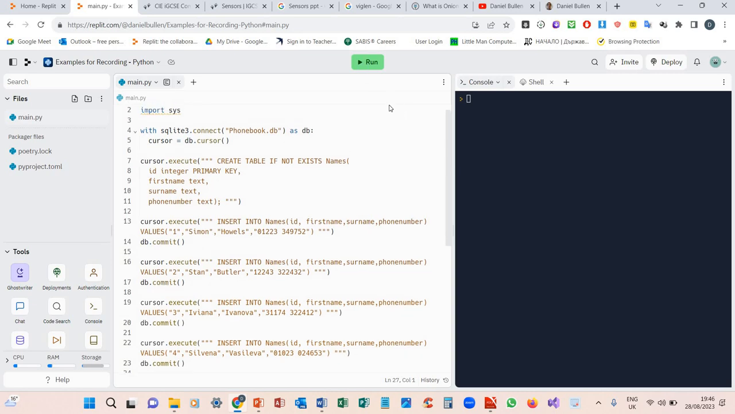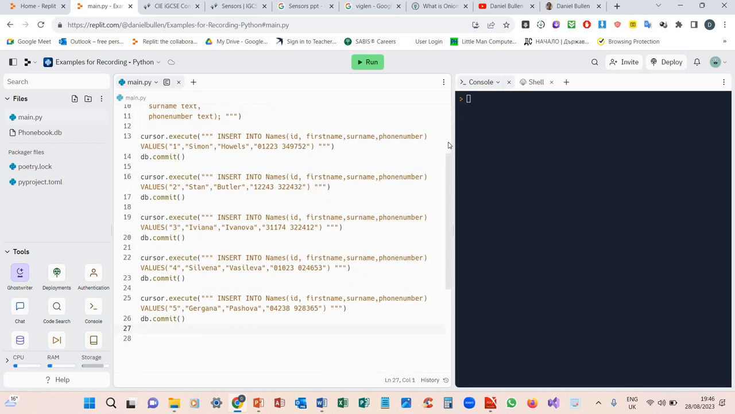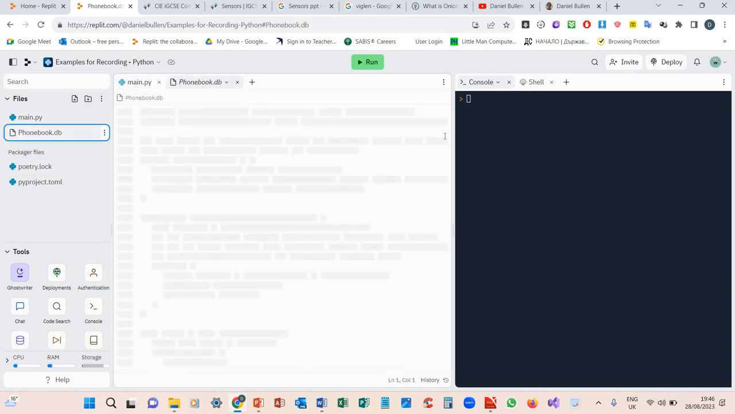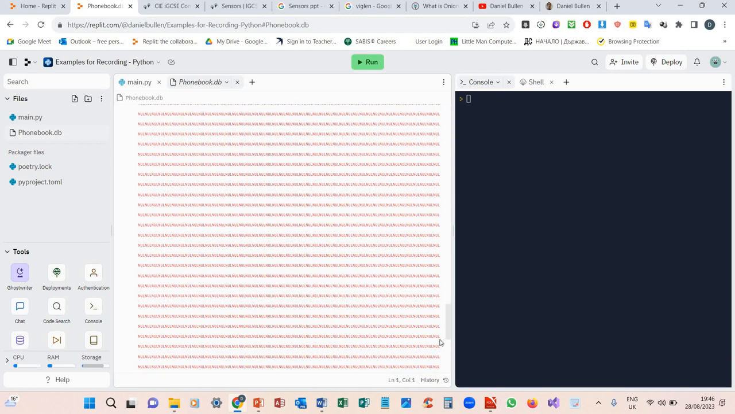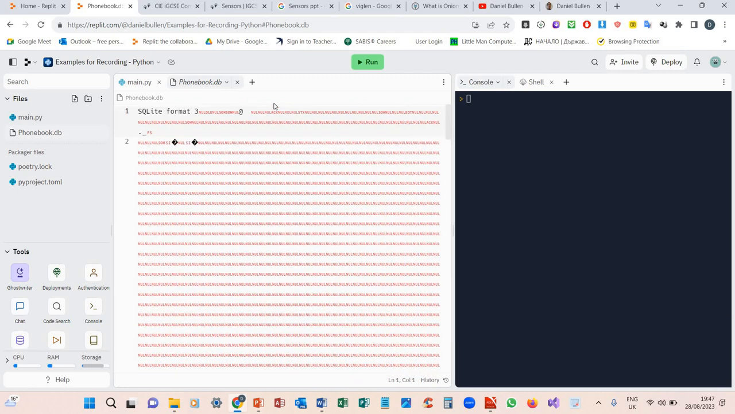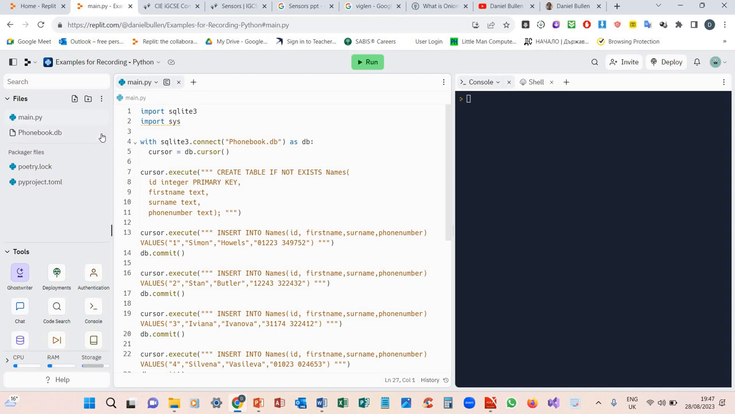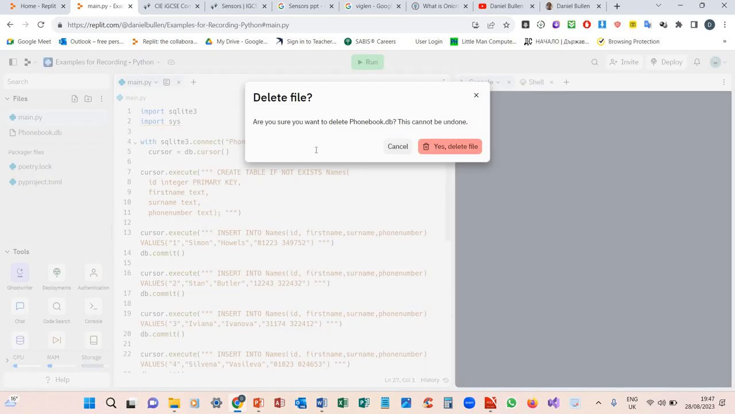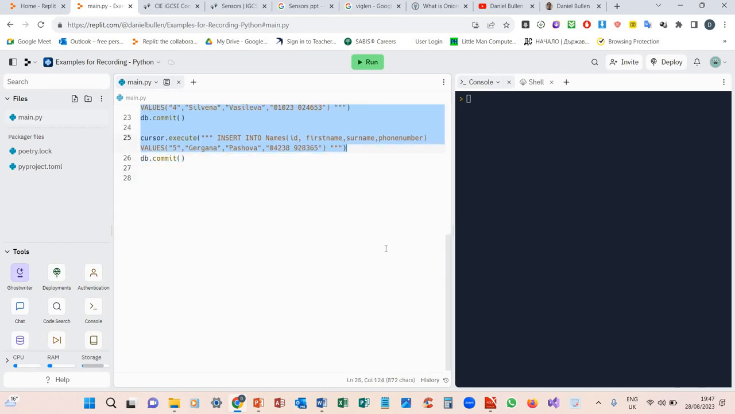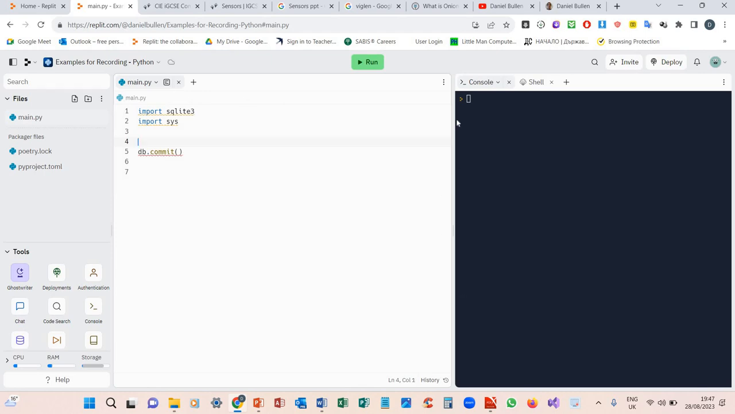Okay, let's do it. We could run it, but the problem is we can't actually see anything. So if I try to go into here, see, I can't. There's not much we can do there, because we're just viewing a Phonebook database that's got lots of nulls. So that's actually no good. So what we need to be doing is something a little bit better.